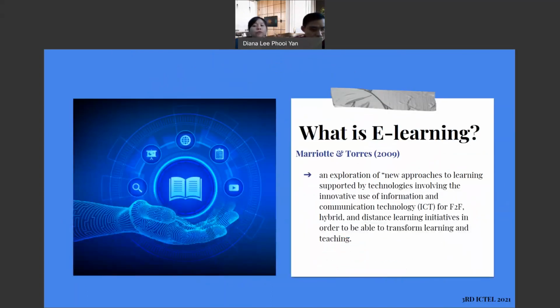Therefore, this project is developed whereby, with the use of common software, that is Microsoft Word, educators, regardless of their skill or computer literacy, are able to develop their own e-learning course.